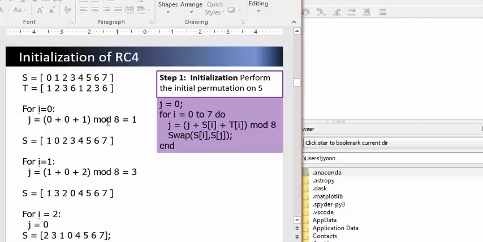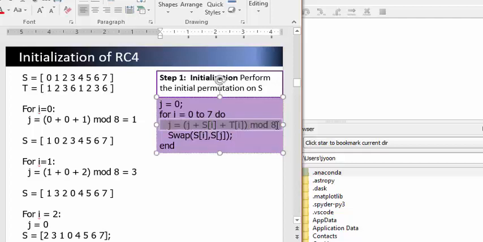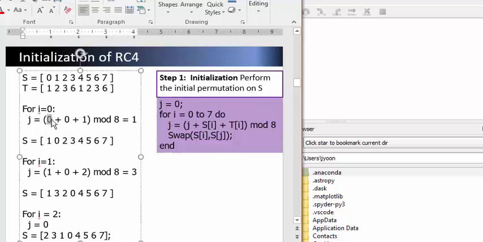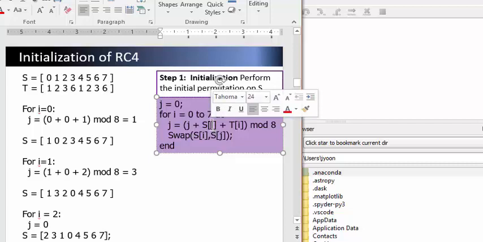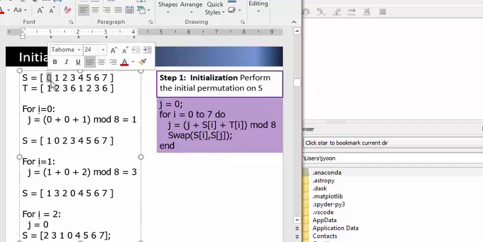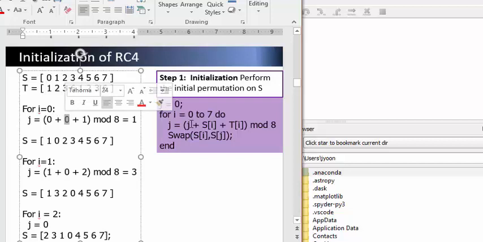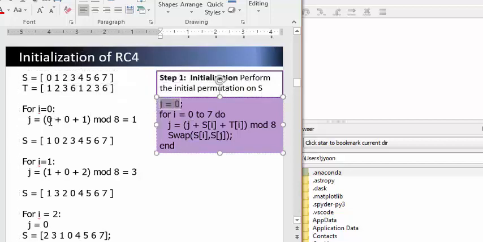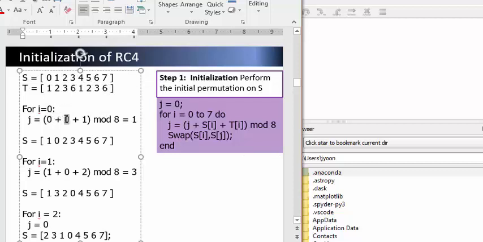So the first formula here, we keep computing this formula for each iteration. I is 0, and J is 0 initially. S of I is S of 0, which is 0. So J is 0, S of 0 is 0, and then T of I, I is 0, so T of 0 is 1. Add them all modulo, then there will be 1.